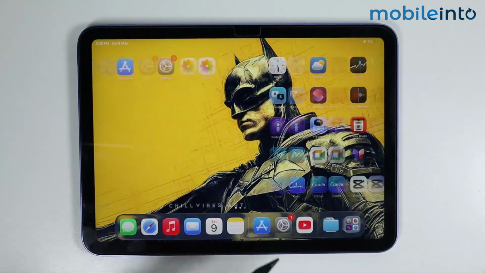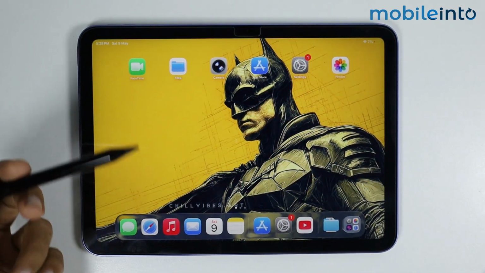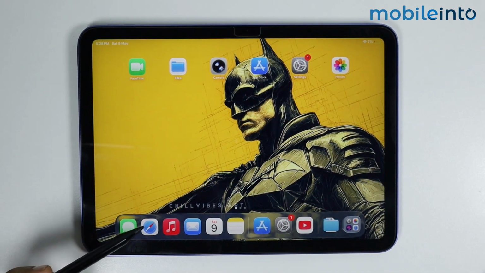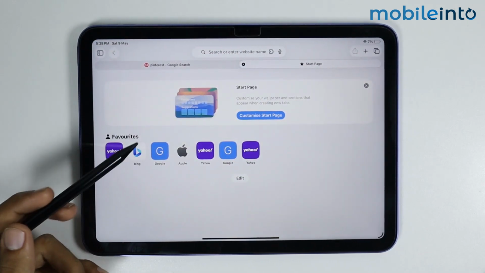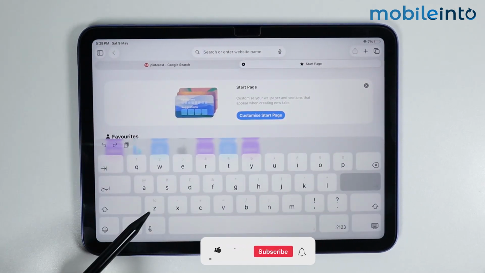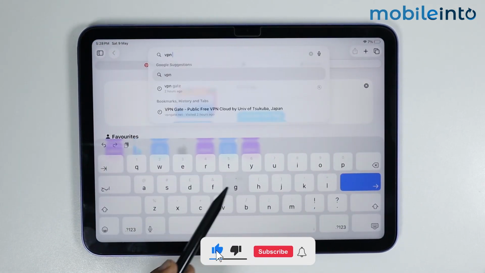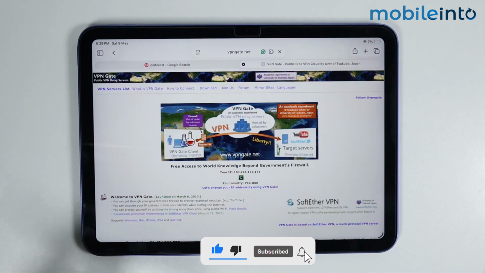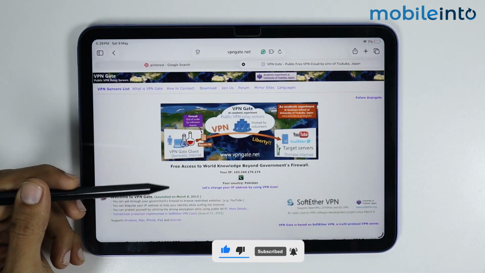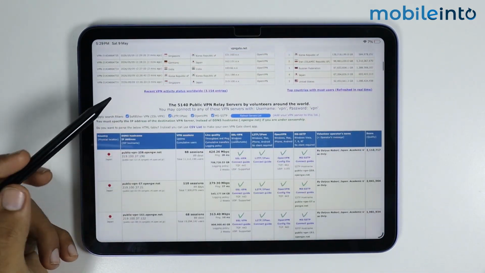In this video, I will show you how you can use a VPN on any iPad. Now to do that, first of all, just open the Safari web browser. Then in the search bar, just search this. Now after you open this website, now from here just scroll down.